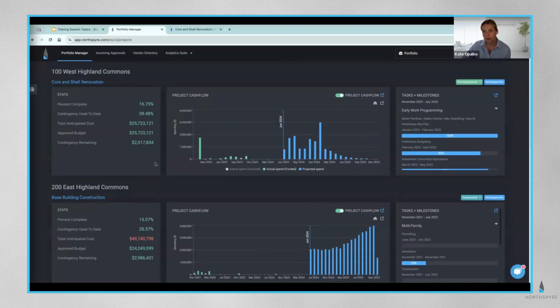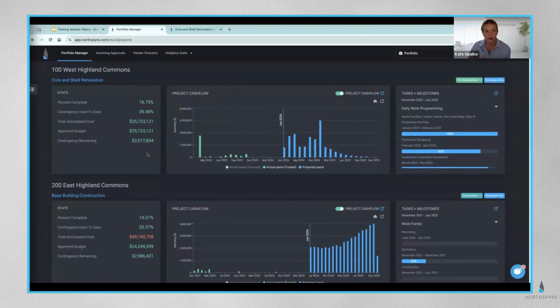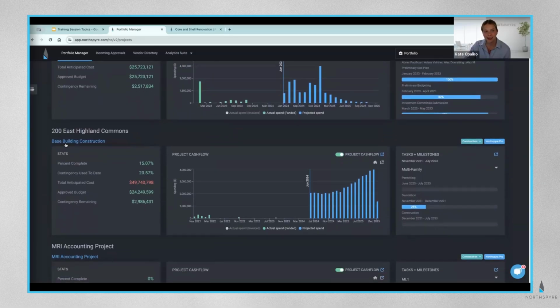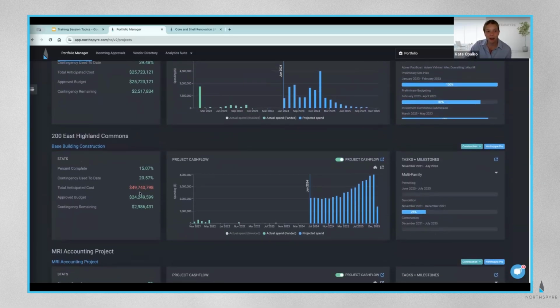Like anything else in Northspire, color does matter. You may notice that green is usually good. You'll see that across the projects that have a good percent completion versus contingency usage, and maybe their approved budget is all set. There are not a lot of questions here. But when you see red, it's a warning sign. So we have our total anticipated cost here, a stat that looks at the worst-case scenario of your budget, and it looks like here it's above what we've approved, and our contingency looks like we need to check out that information.